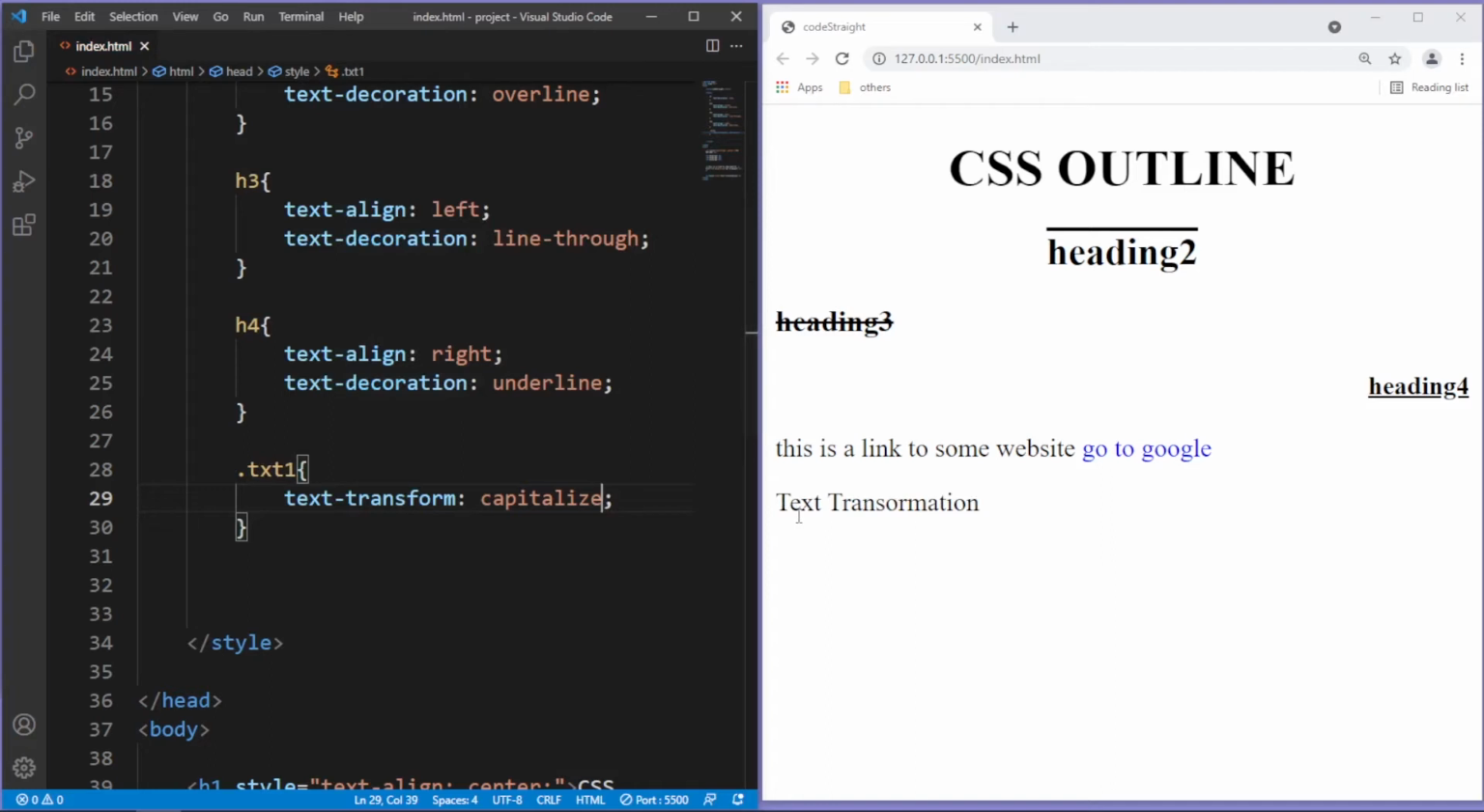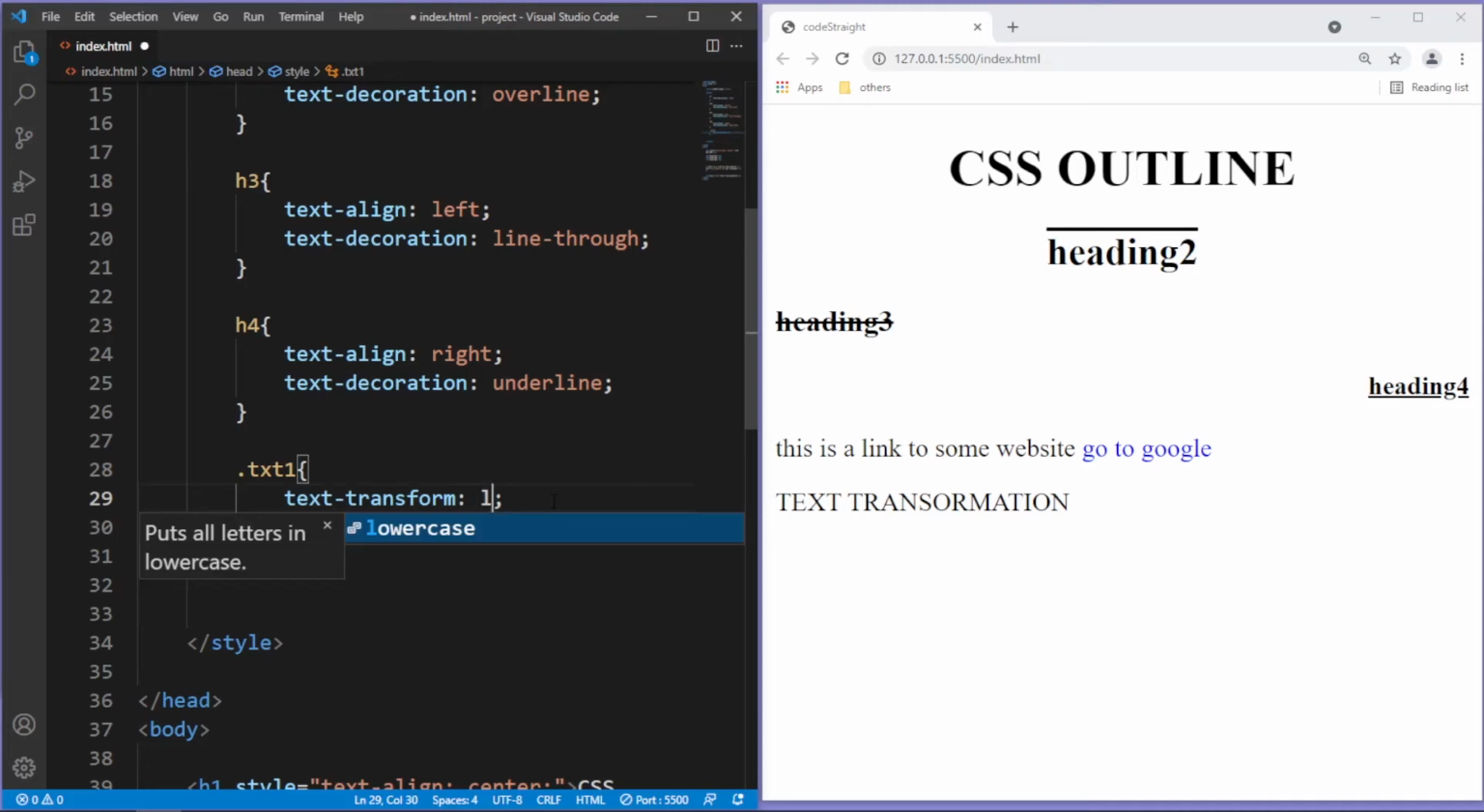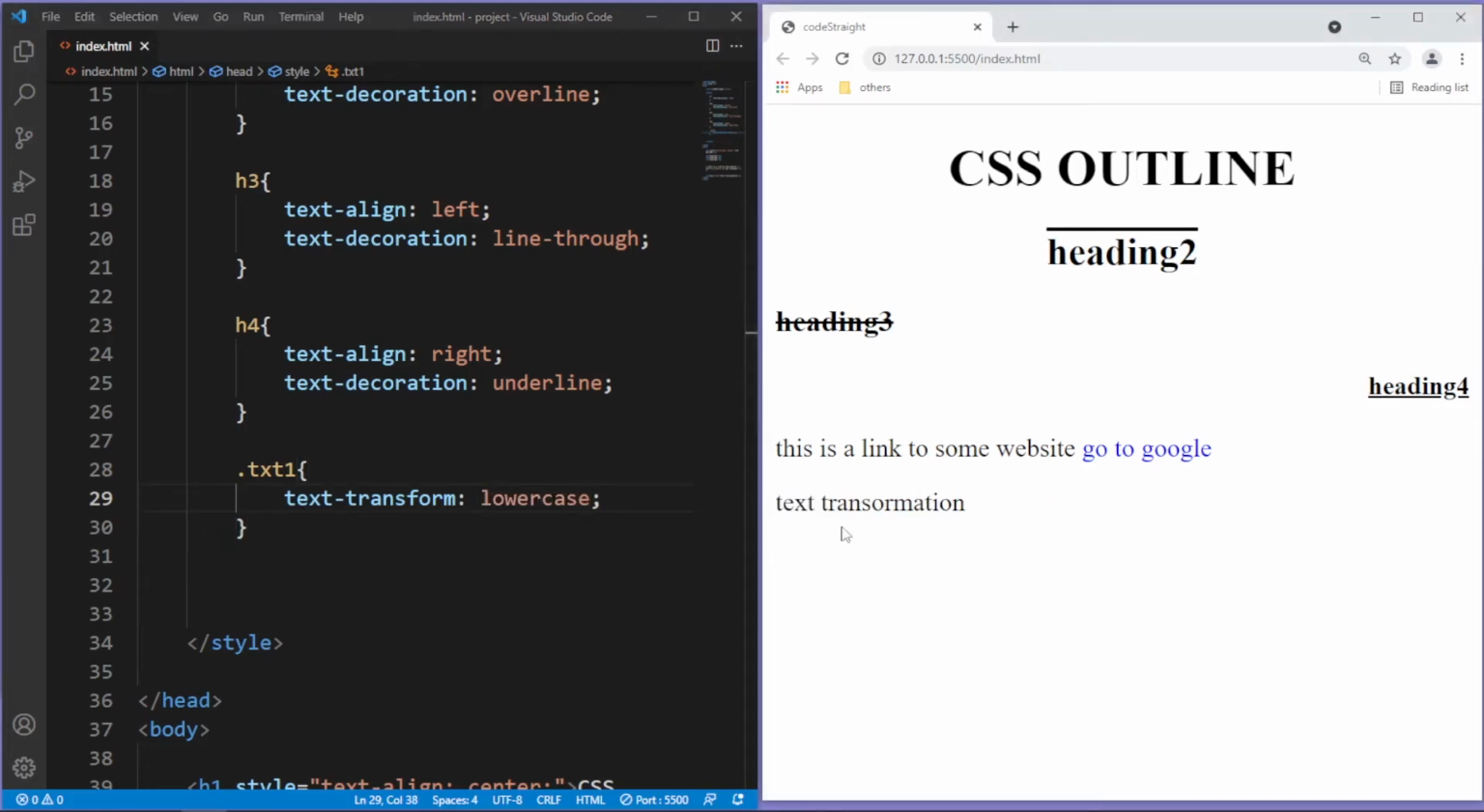Now notice that the text has been transformed to capital letters, and you can also change it to uppercase. Save. All the letters are transformed to uppercase. You can also change it back to lowercase. Save. Now our text is turned to lowercase.